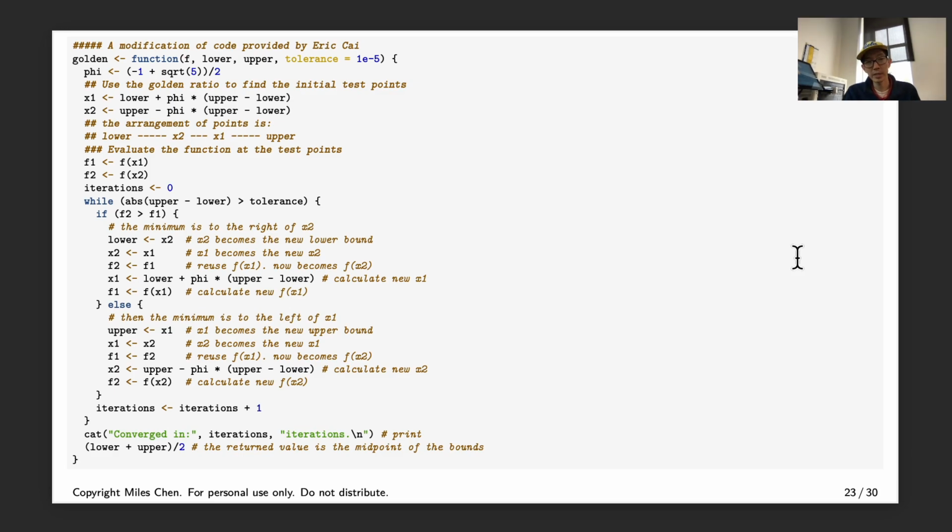And here's some code that we have. I found some golden section search code online, modified it a little bit, and here we have it. This is a function that can take in other functions as an argument, so it allows you to put in some function f. You need a starting lower bound and a starting upper bound, and then it gives a default tolerance of 10 to the minus 5 that you could change to something else. Then it calculates the golden ratio phi, which is negative 1 plus square root 5, divided by 2.